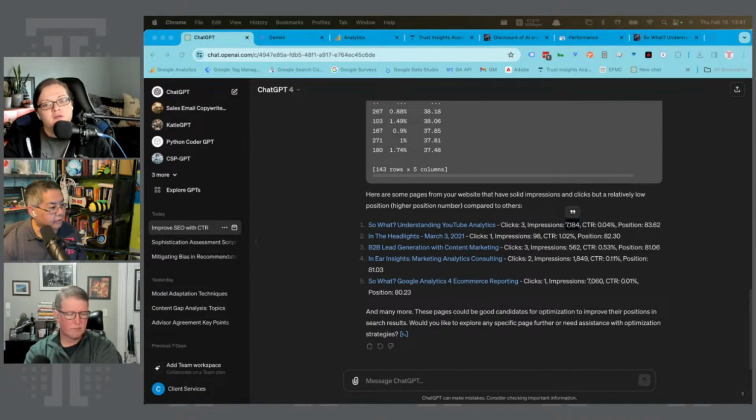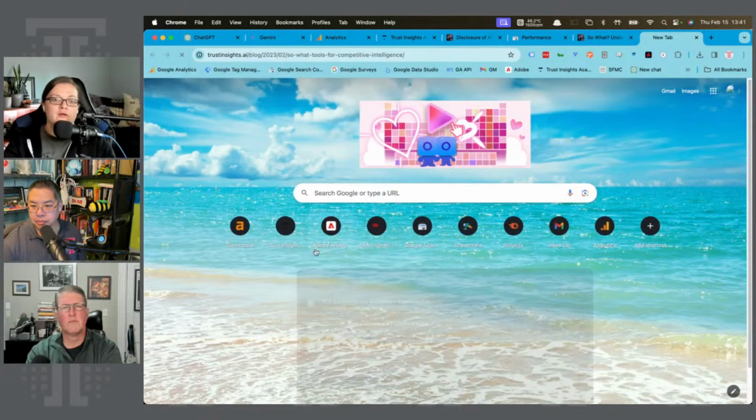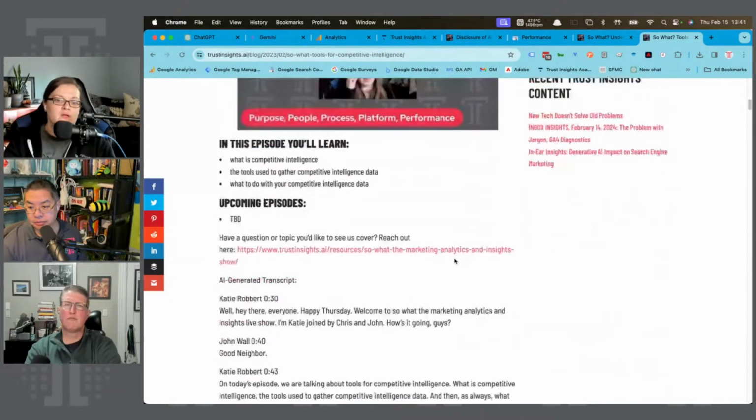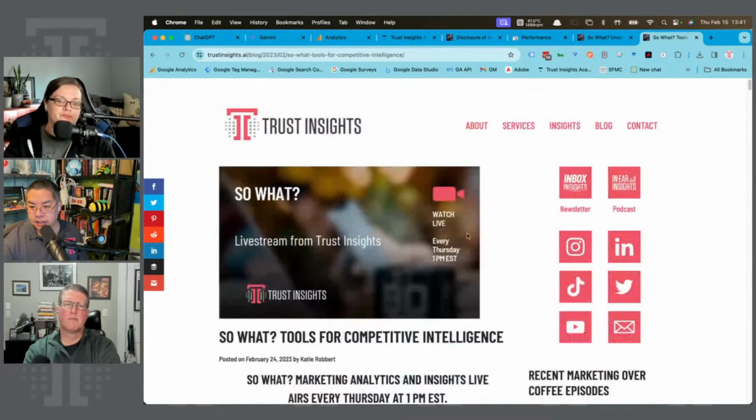This is 7184. I think it, that's not the page title. So the data for that, when I look at the actual file, is the tools for competitive intelligence page. So it hallucinated the page name, but it got the URL correct. Huh. So the metrics are right. So this is the page in question that it thinks is not great.